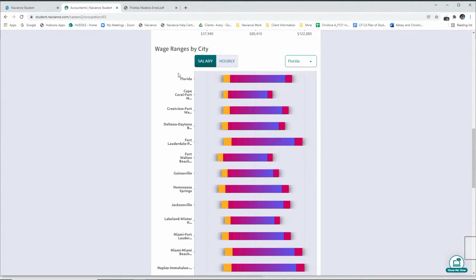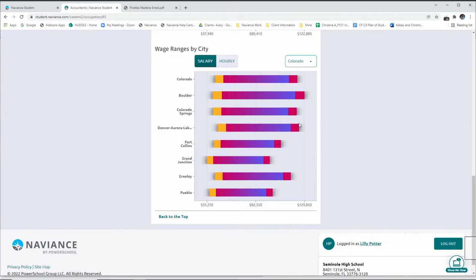They can also look under the wage ranges by city. Again, by salary and hourly. We've pulled out some specific cities here so they can get the information on wages. If they want to select another state, looking at this state, they can also view cities with the low, median, and high, again making those comparisons.